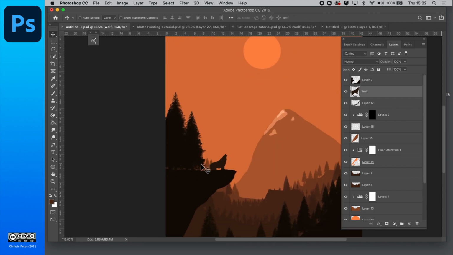And I just want to make sure that the wolf is the same colour as my darkest layer there at the front. So I'm going to choose a bit of that and just colour him in.